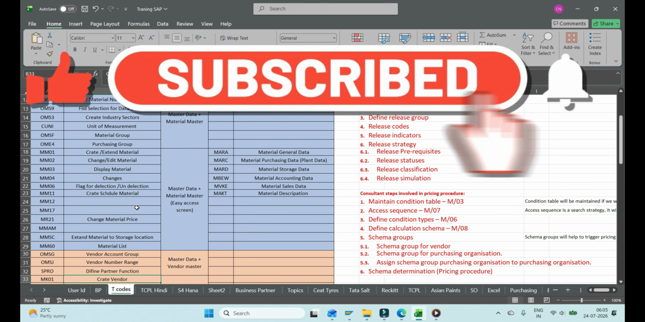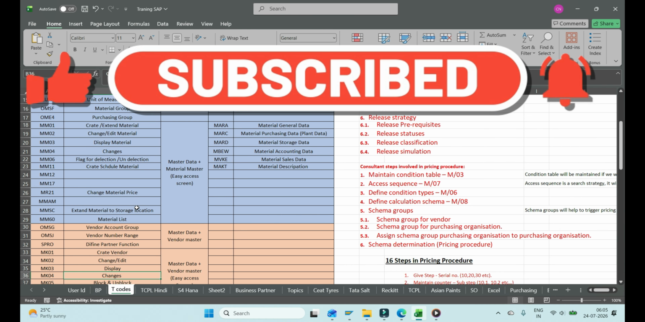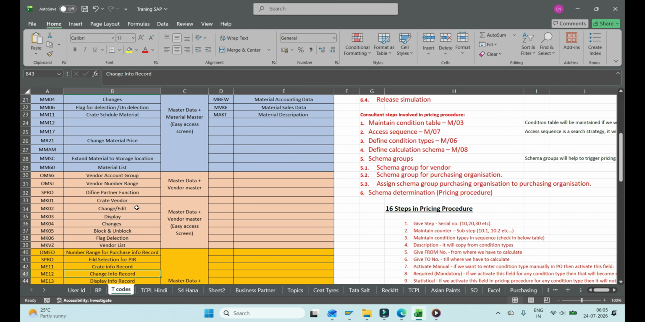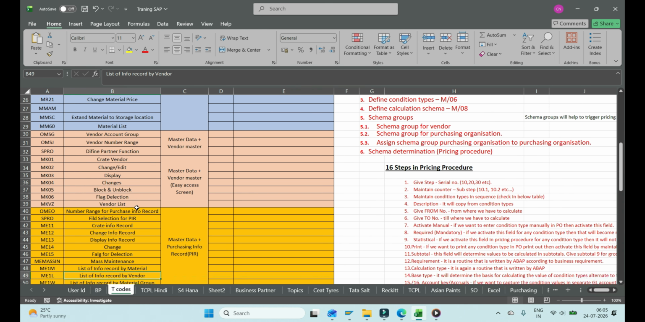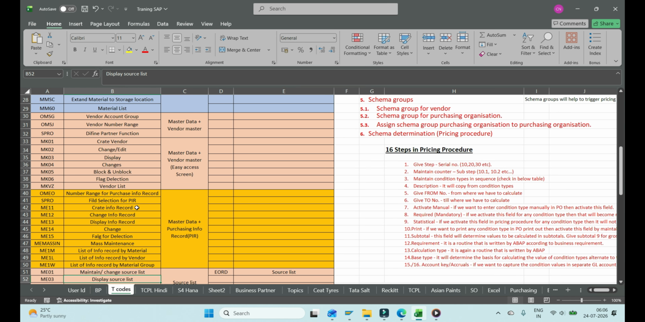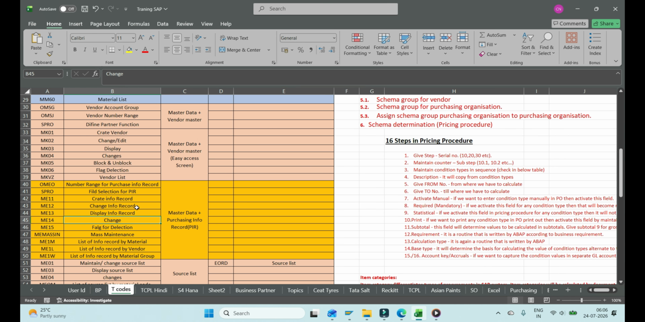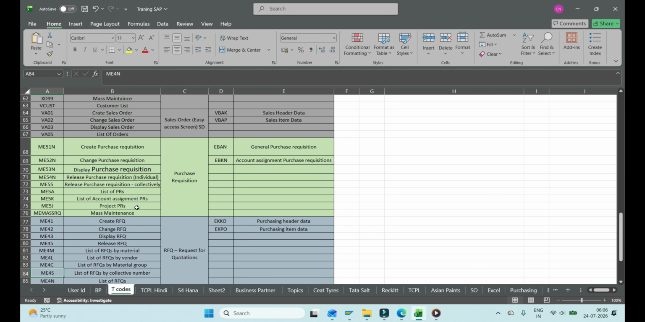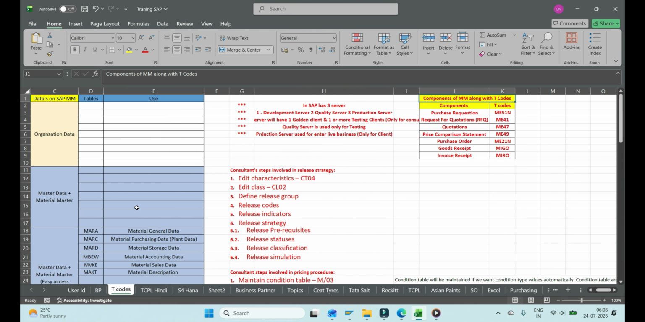Most of the people are asking about FI and MM integration related topics. P2P is related to both FI and MM. That's the reason I'm going to cover P2P. In the P2P, what we are going to cover, generally P2P topics we used to call components of MM.